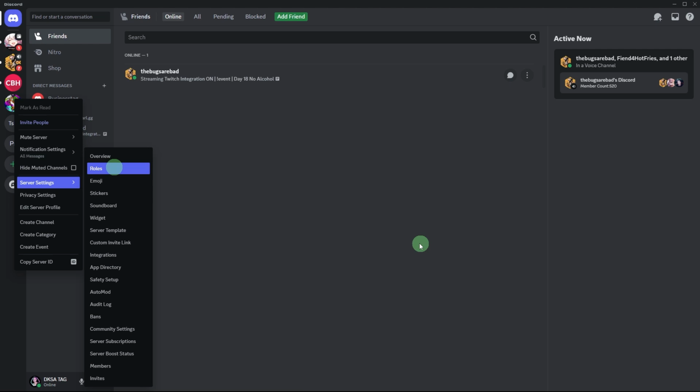Today, we'll walk you through how to manage Discord server roles. Here are 4 methods to manage Discord server roles on a PC. First method, create and edit roles.